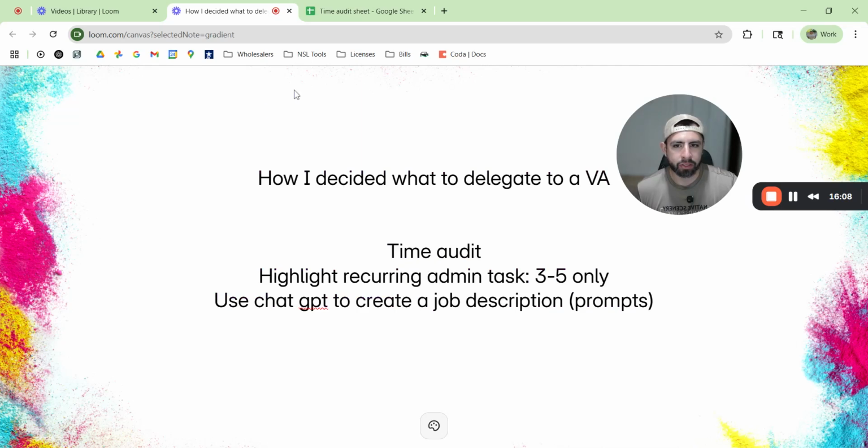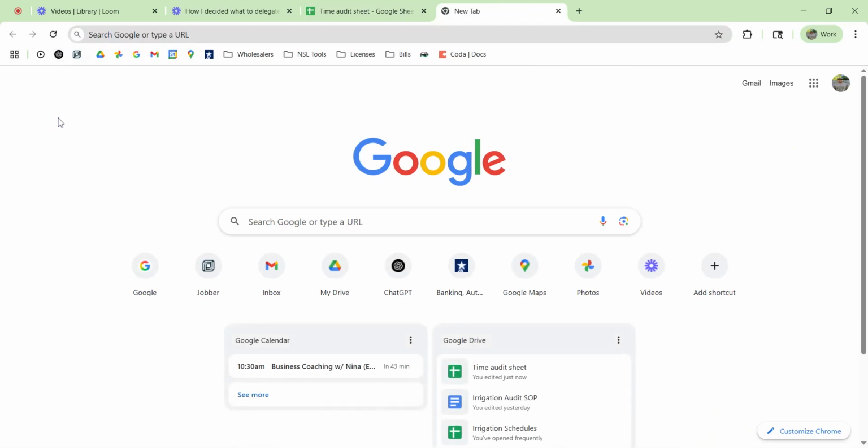But there are other things they can do. And then lastly is use ChatGPT to create a job description. The big thing here is the prompts and the context that you're going to give it. That is the game changer. You're providing the context by gathering information from the time audit, and the prompts is how you're going to guide it to help you create a job description. Let me just show you real quick what I'm talking about.